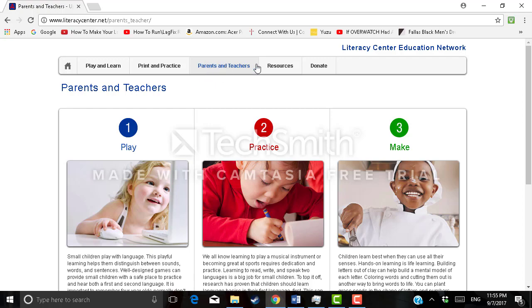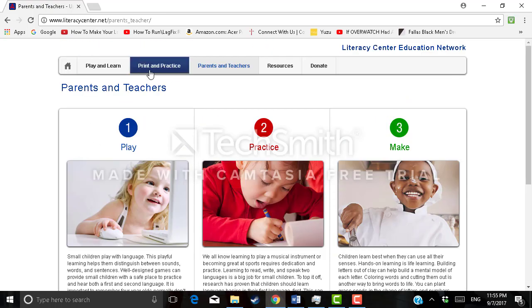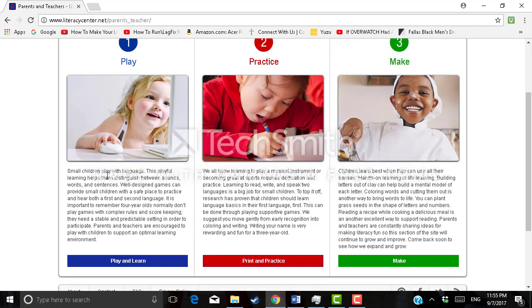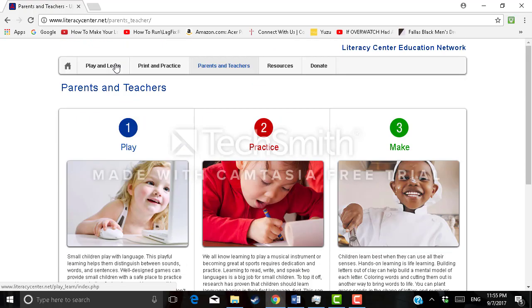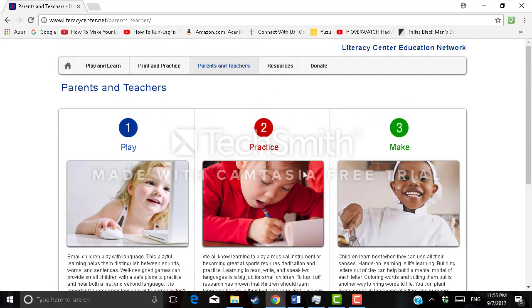This section right here is called Parents and Teachers, and it kind of just outlines all of these sections here, practice and play, why they're important, how they're beneficial, and why you should really get involved in using these as they are beneficial and they help out your child with learning and practicing their letters, shapes, colors, etc.